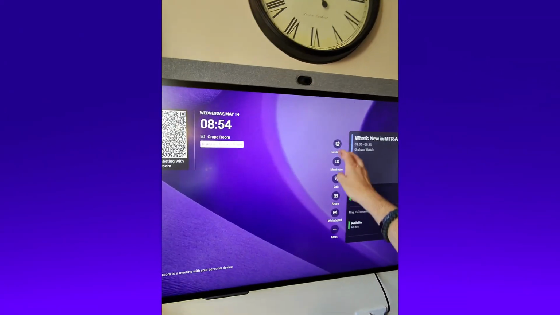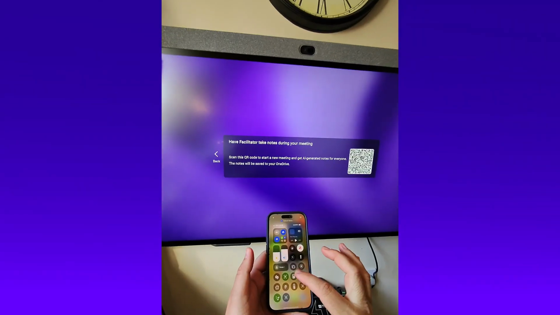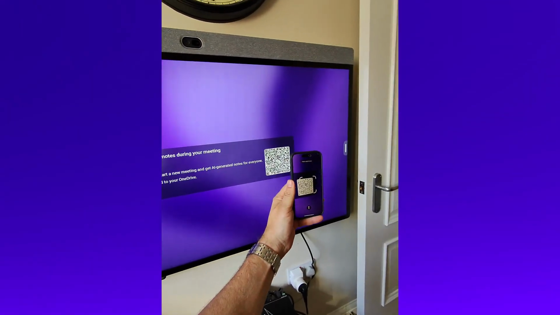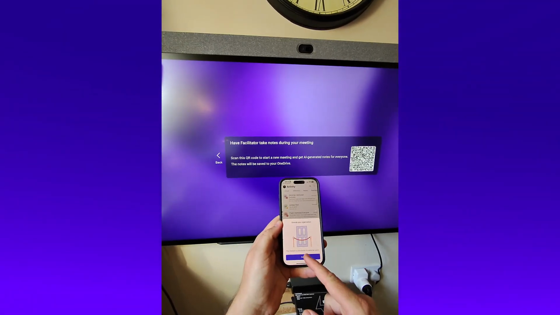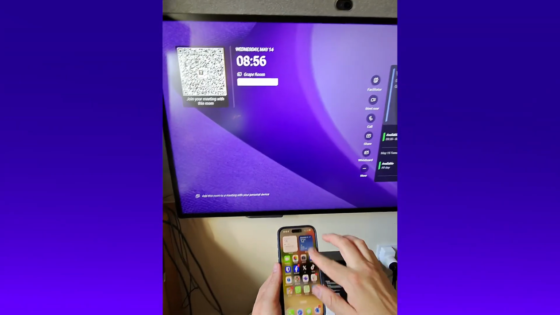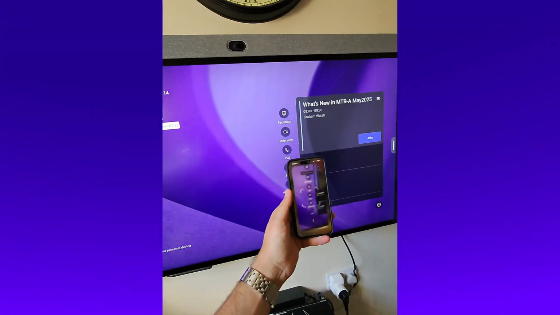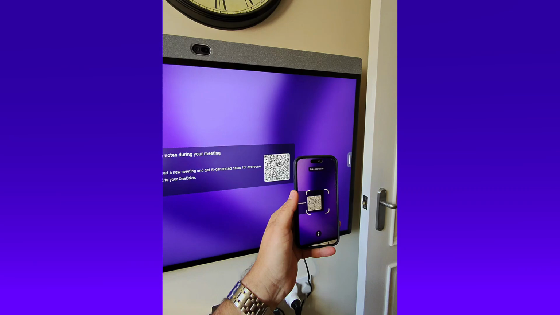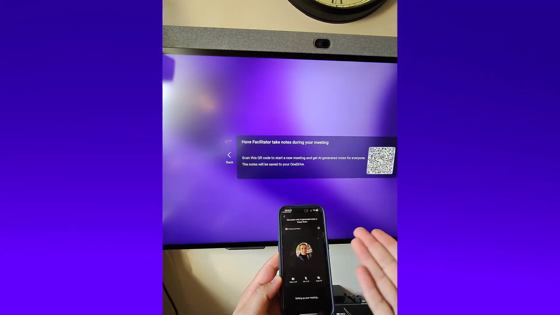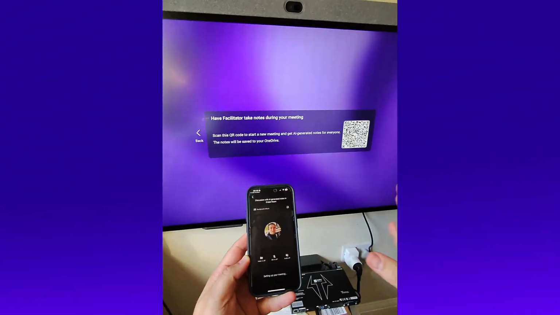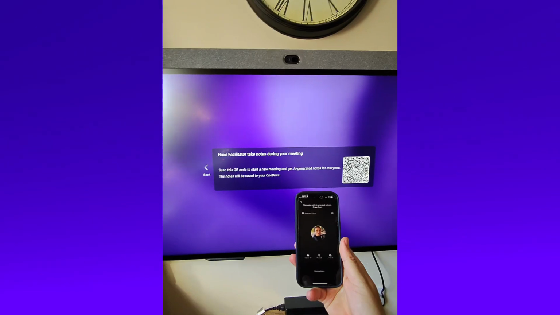So let me show you what happens if someone is on the wrong tenant. So I scan my QR code. You're outside the organization. So let's start Facilitator. So we'll scan the QR code on the correct tenant. So now it's setting up your meeting, and then I'm going to invite this room to the call.